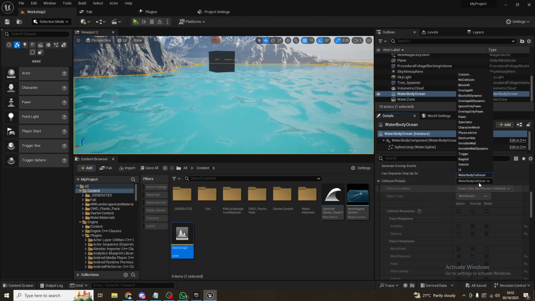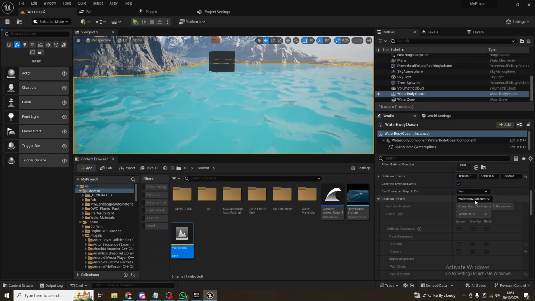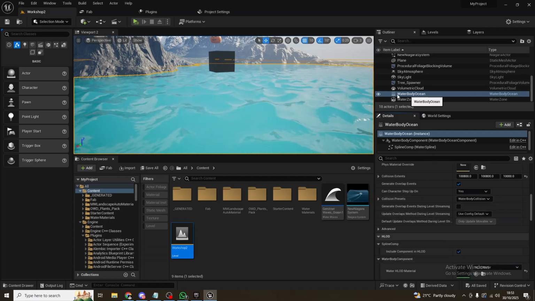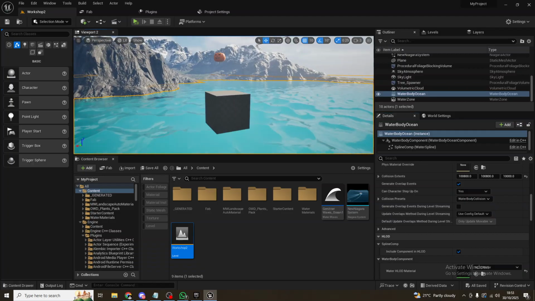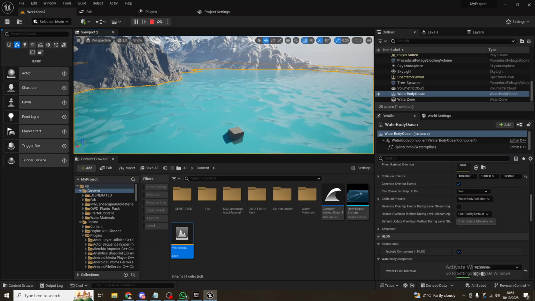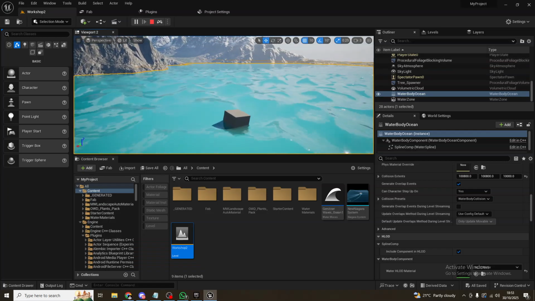It's only available if you enable that error message, which is why it's quite crucial. I'm not sure why it's not popped up, but make sure that water body collision is available under your collisions in your water body ocean. I'll try to simulate once more. Oh, there it is. Okay, it works now.